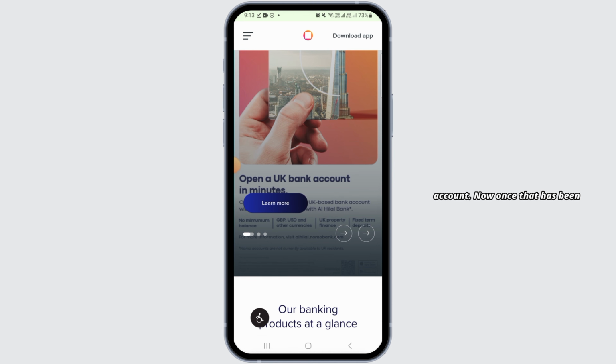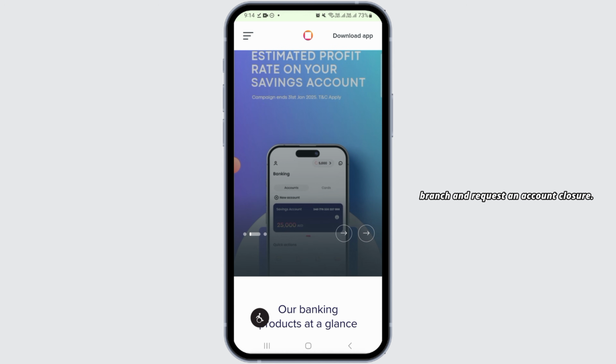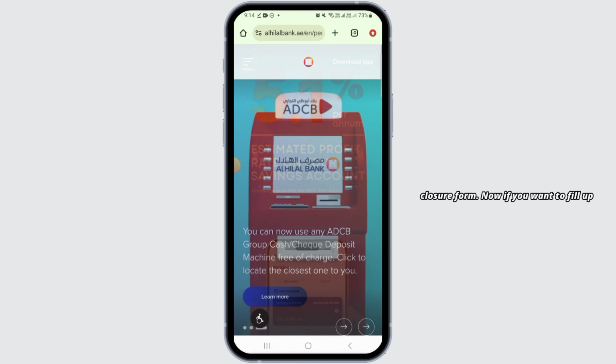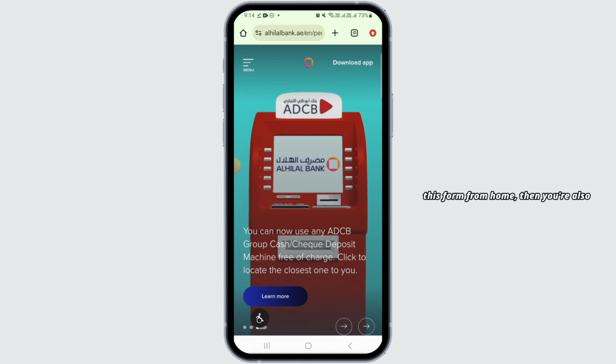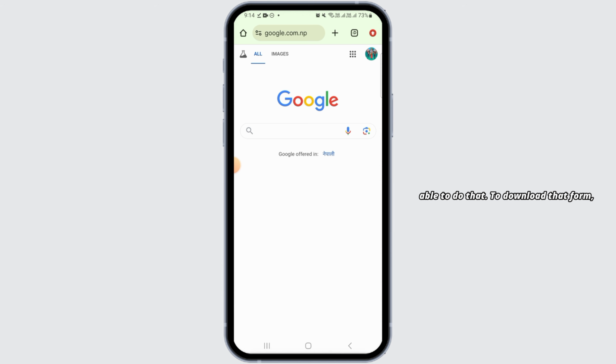Now, once that has been completed, you will have to visit a branch and request an account closure. Then you will have to fill up an account closure form. Now, if you want to fill up this form from home, then you're also able to do that.